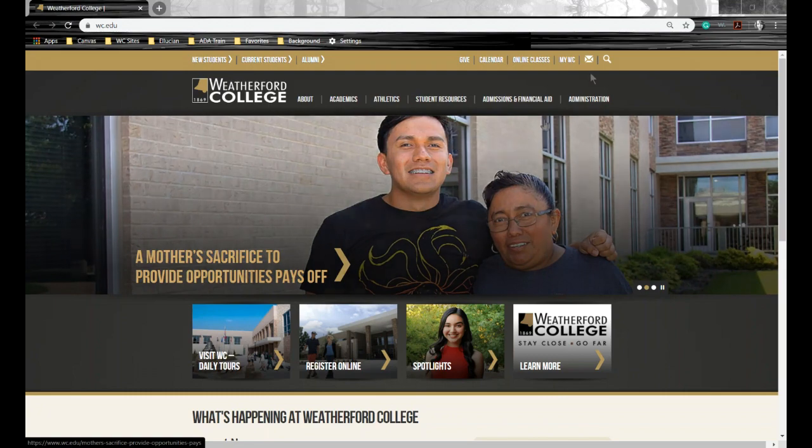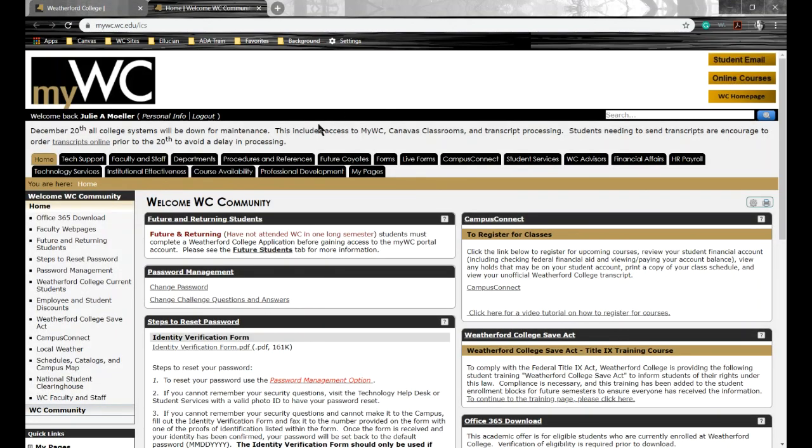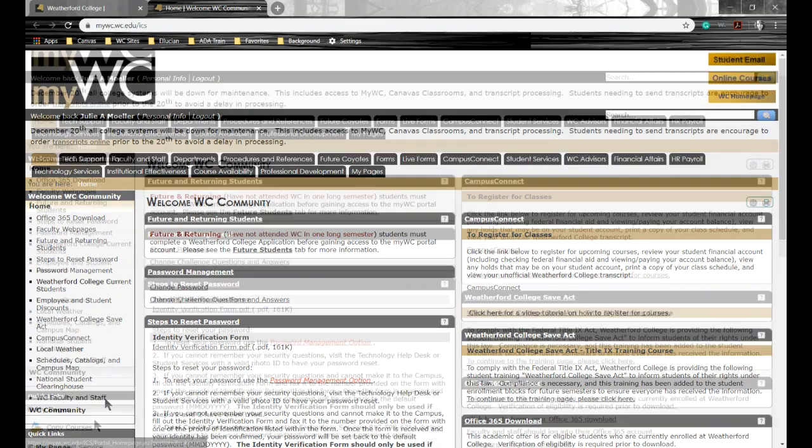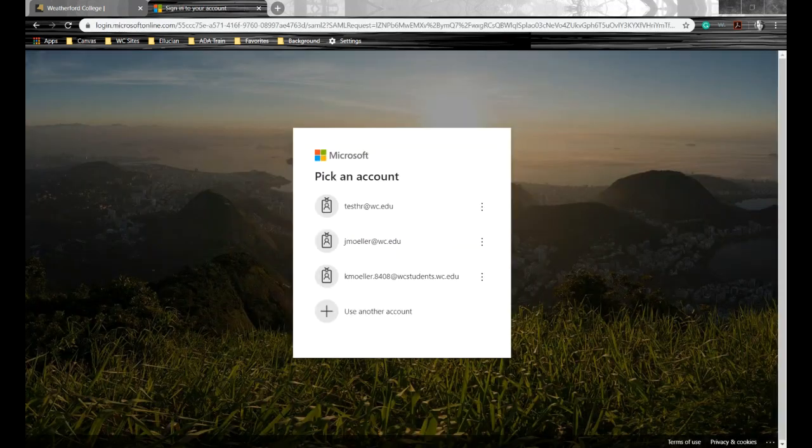I find the easiest thing to do is to go to wc.edu and click on My WC because we have a wonderful link inside My WC ready for you. So you're going to log into My WC. On the left hand side, you'll see under quick links a link to Colleague Self-Service. Click on that link. The link is going to then ask you to log into an account.